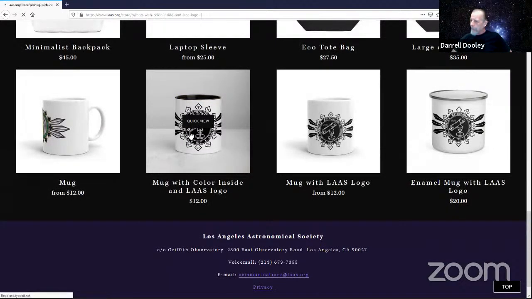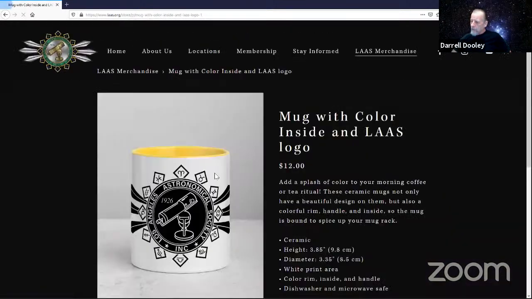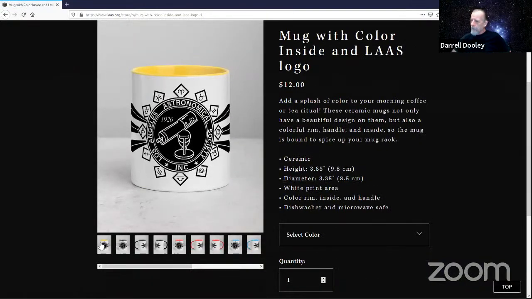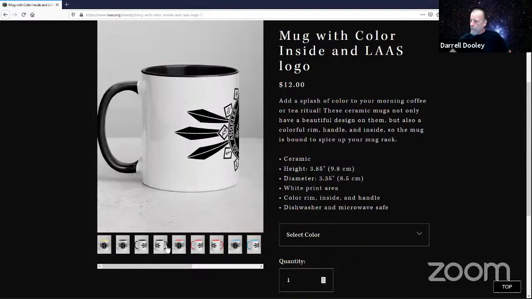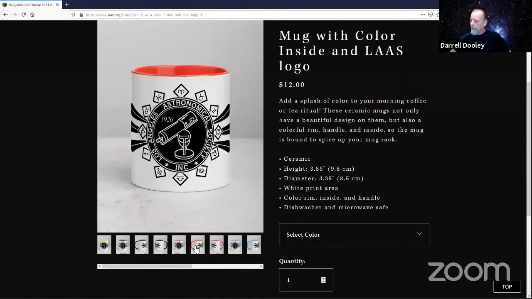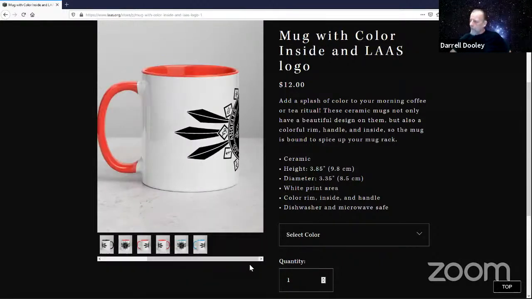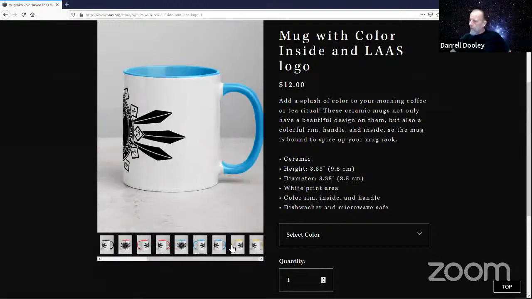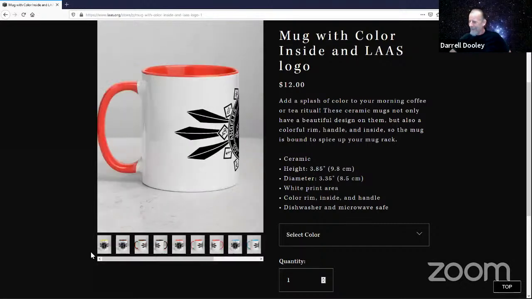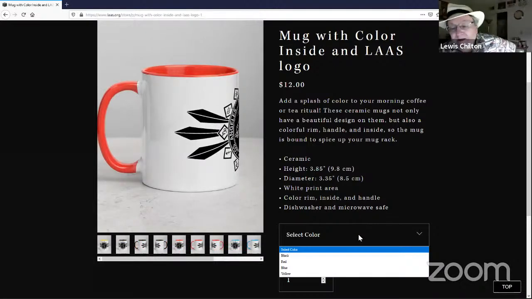This group has colors on the inside. They're all black and white on the outside, but whatever color is on the inside is also on the handle. So you can really personalize your cup. If you have a red desktop. Are they all made in China?